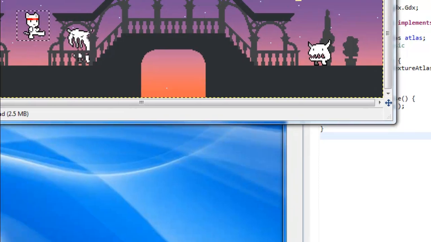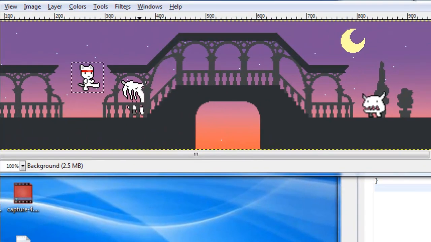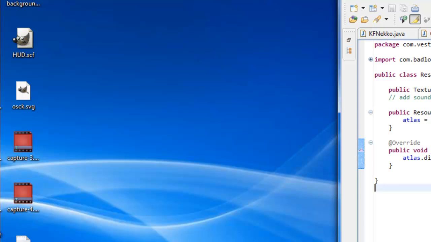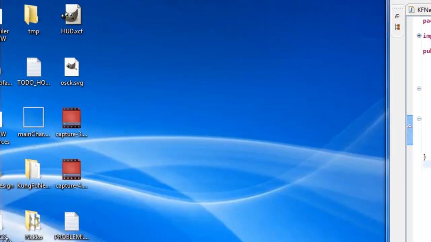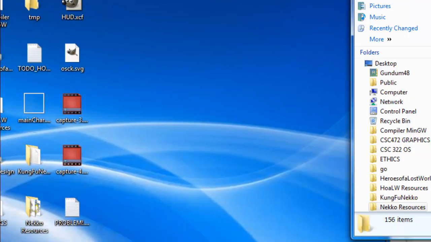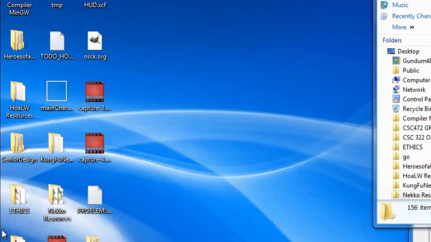And I guess I also forgot to mention that whenever you're cutting, splitting those into pieces, make sure that you're saving them in the same dimension and they're properly aligned. Otherwise, they're going to be jittery.